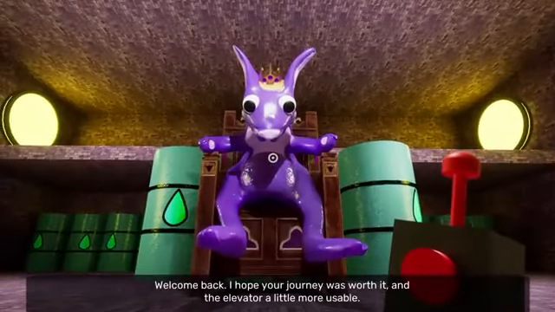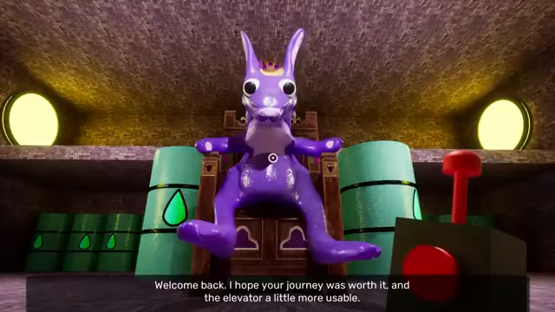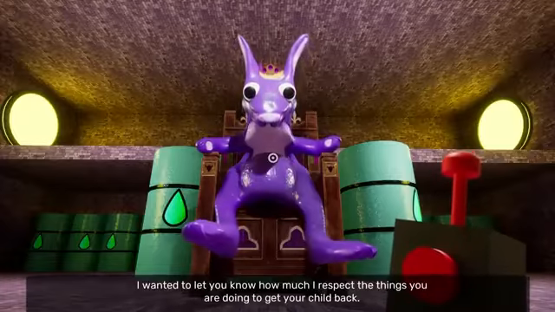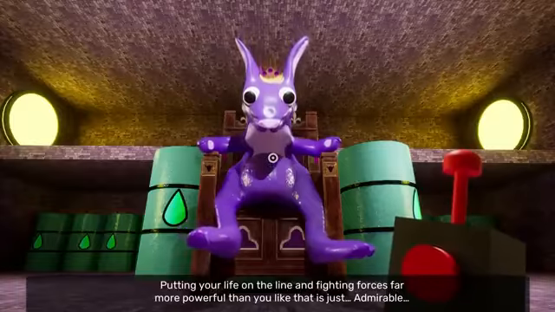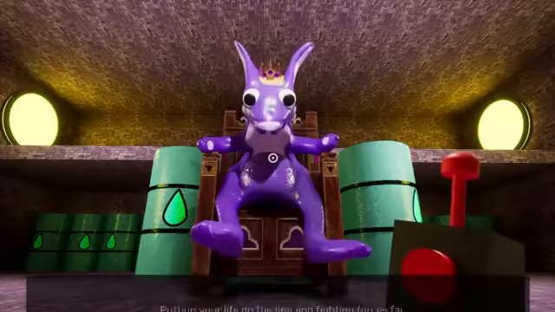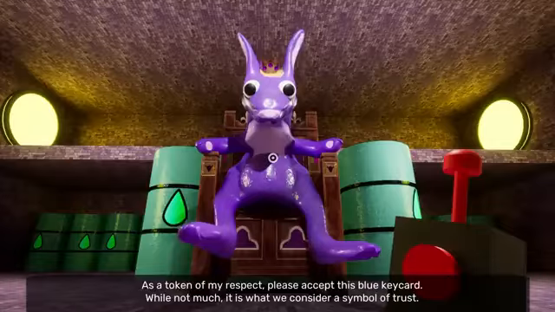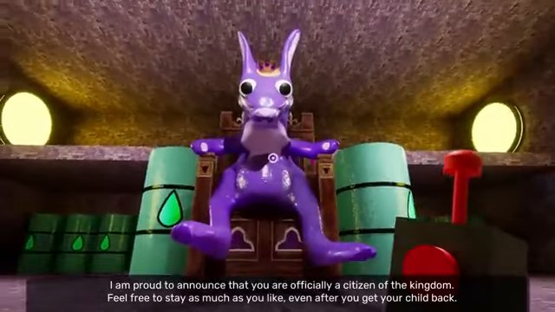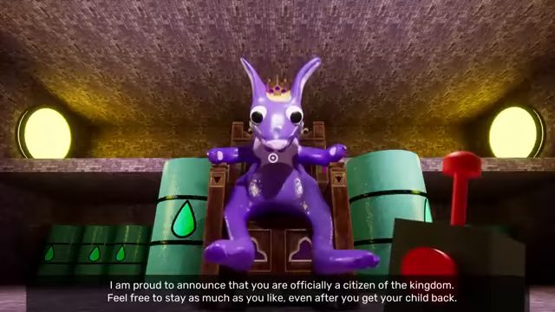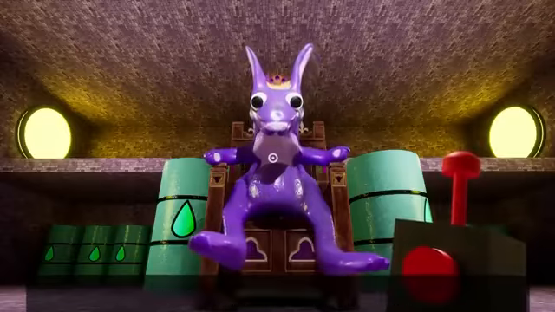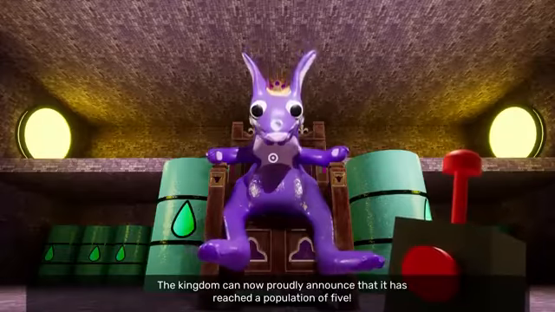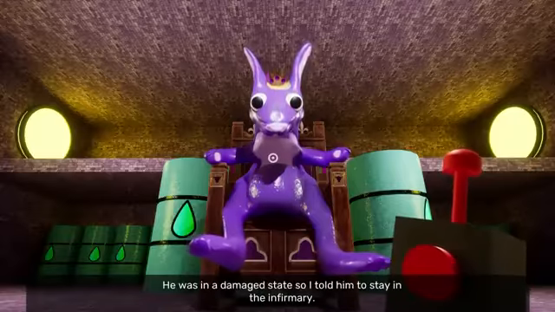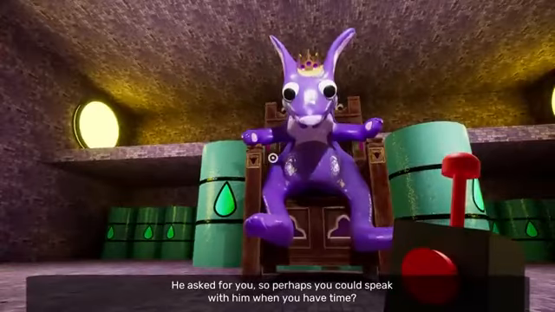Welcome back. I hope your journey was worth it, and the elevator a little more usable. I wanted to let you know how much I respect the things you are doing to get your child back. Putting your life on the line and fighting forces far more powerful than you like that is just admirable. As a token of my respect, please accept this blue keycard. While not much, it is what we consider a symbol of trust. I am proud to announce that you are officially a citizen of the kingdom. Feel free to stay as much as you like, even after you get your child back. The kingdom can now proudly announce that it has reached a population of 5. I say 5 because a friend of yours showed up while you were away. He was in a damaged state, so I told him to stay in the infirmary. He asked for you, so perhaps you could speak with him when you have time.